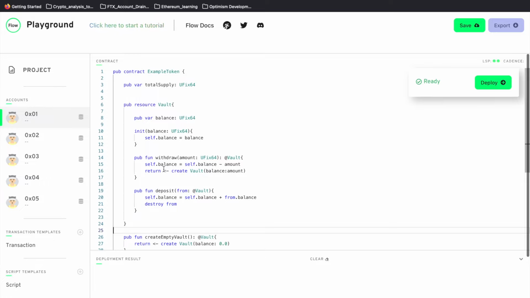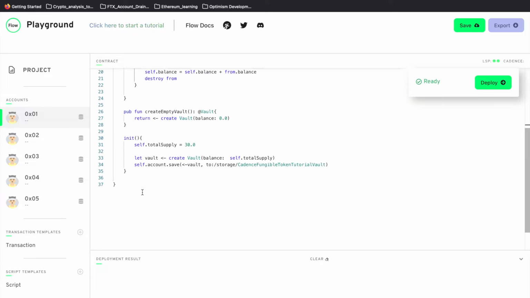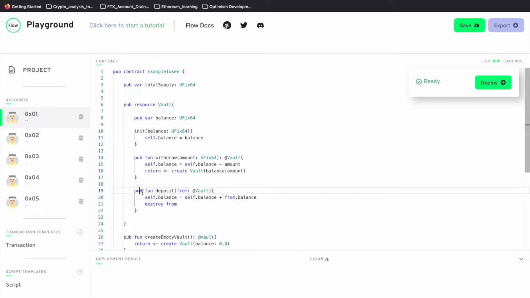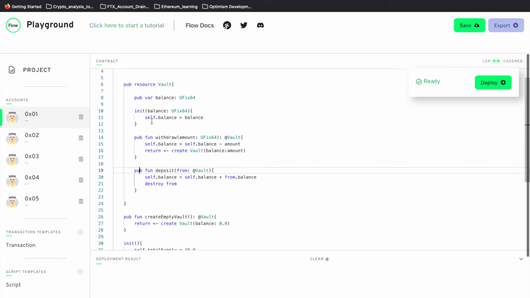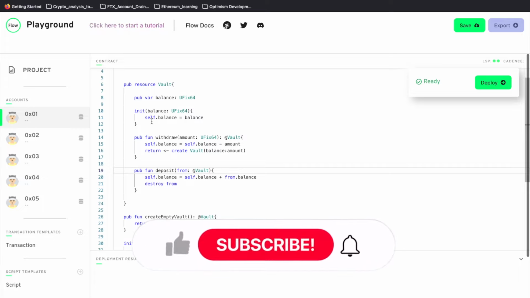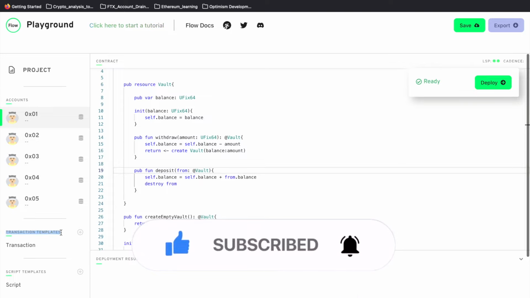For a Flow-based smart contract, there are three things that we have to understand. First is smart contract code. This is the smart contract code that we are developing, but there are two ways to interact with the smart contract. The first one is to create a transaction. If you want to write something into the smart contract, for example, transfer the tokens, mint the tokens, or do something else, then a transaction is the way to do that.